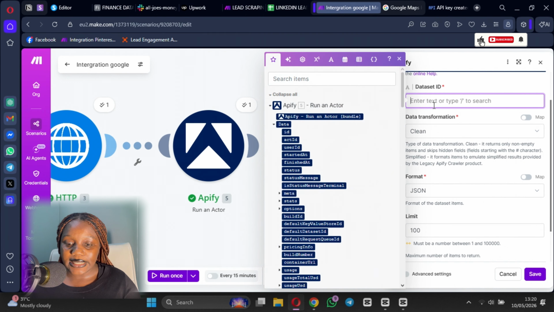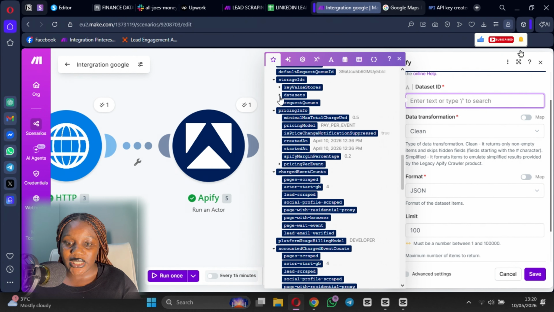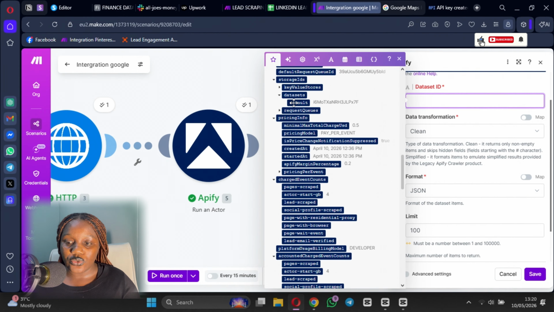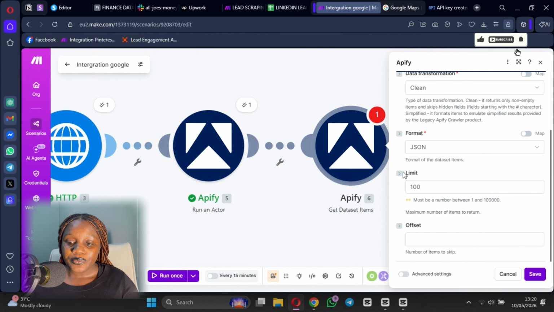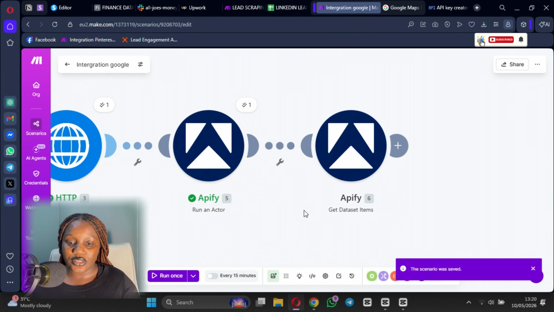So for the dataset ID here, you're going to come down to storage ID. You see dataset here. You click on this and you'll see default. That's what you want to go for. And that's everything that you need here. So you save these and then you save these, right?